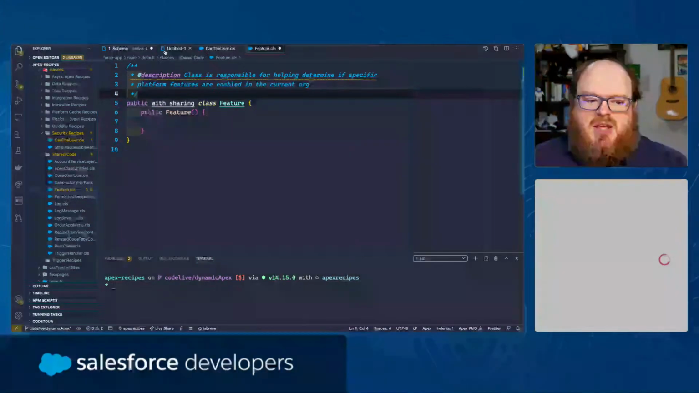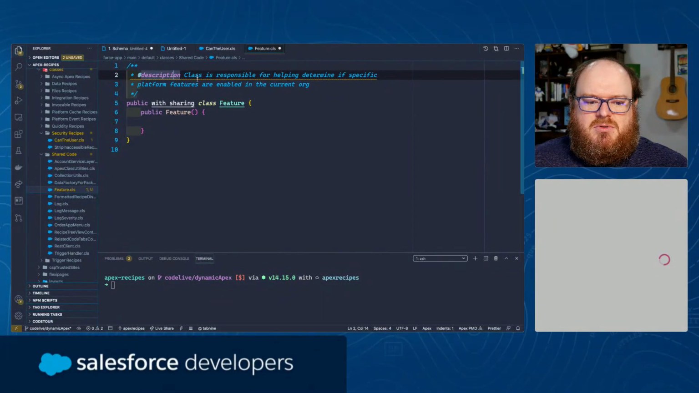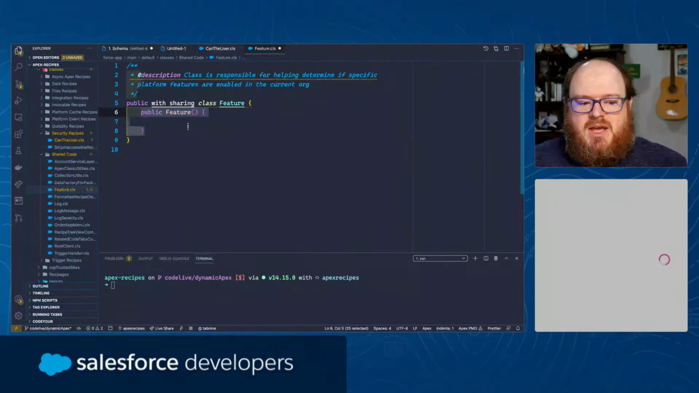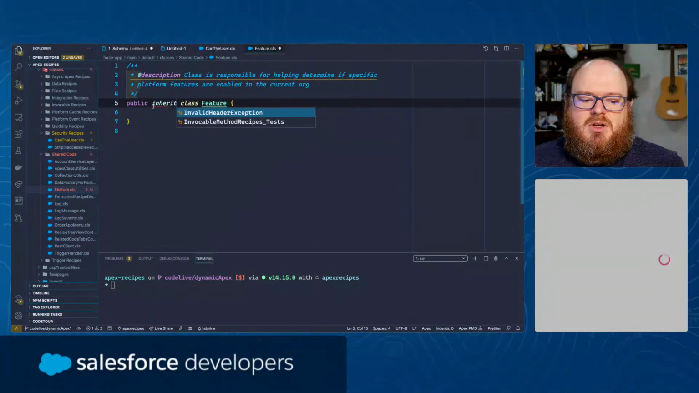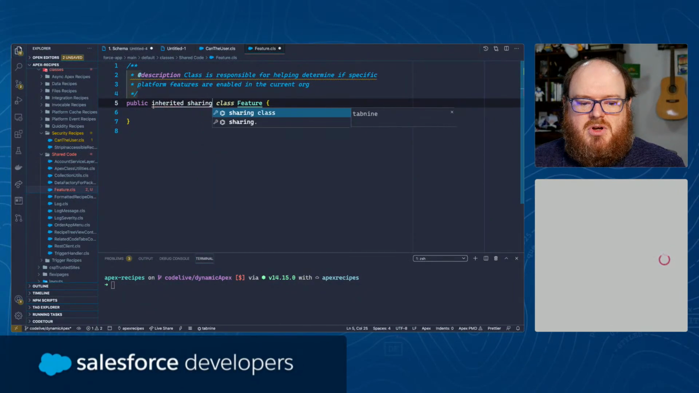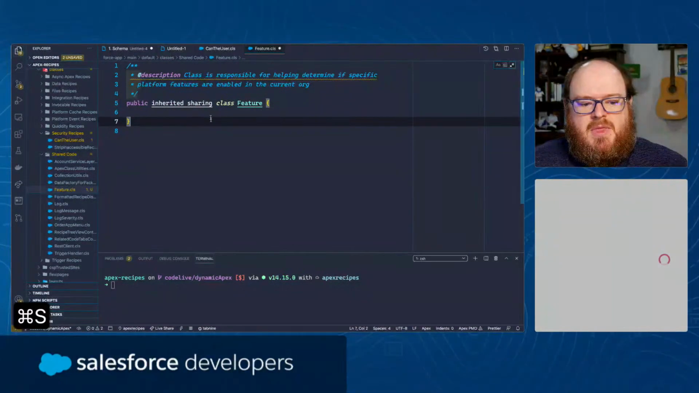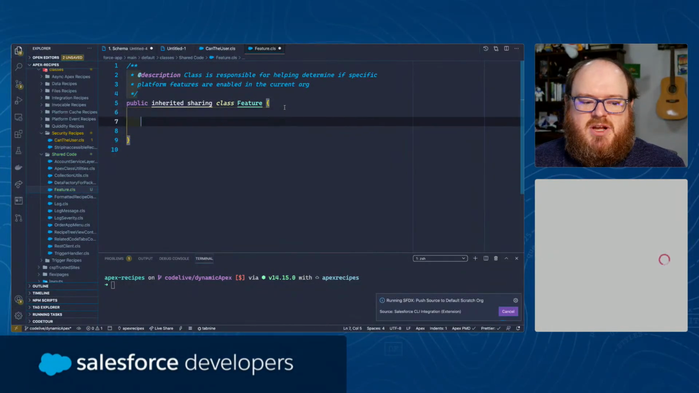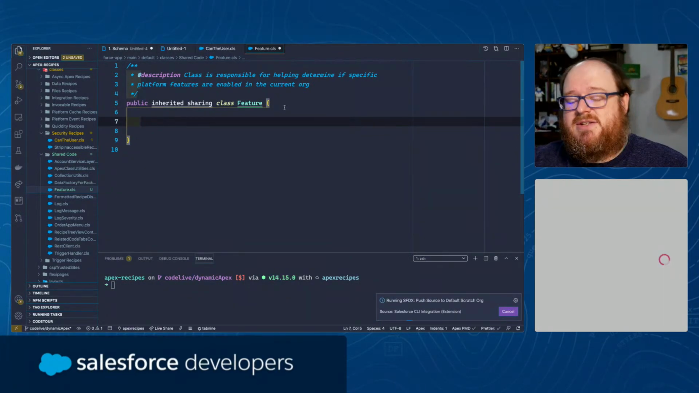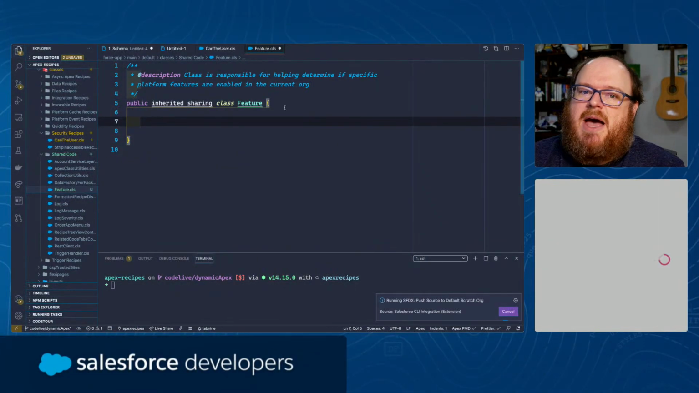So let's go ahead. What do we get, a squiggly? What's the squiggly for? Avoid empty, whatever. Okay, I don't want this to be an instantiated class, but I am going to do inherited sharing. Inherited is always hard for me to spell. Inherited sharing. All right, there we go. Now, I want this class to be set up in such a way that I can just say, do I have this feature, so Feature.PlatformCache, and it'll give me back true or false.